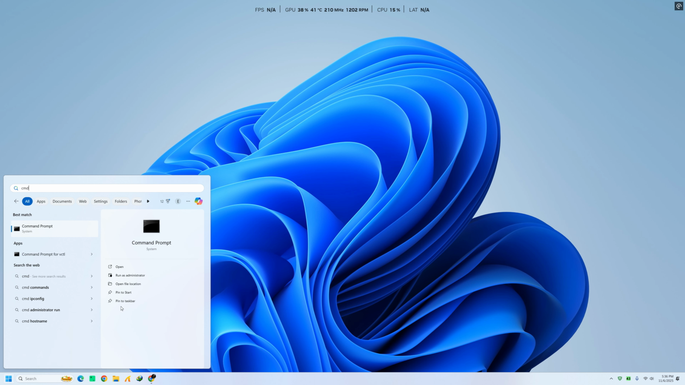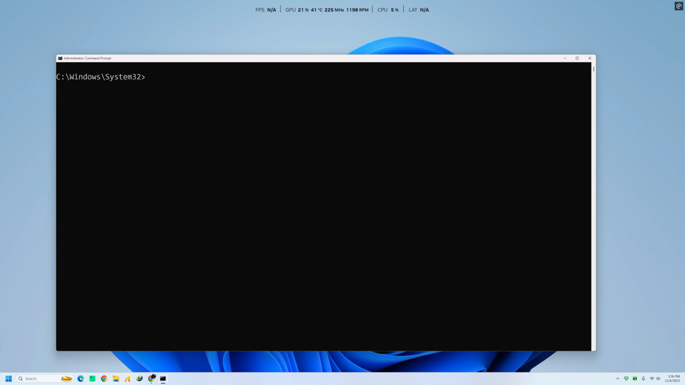Open the search bar, type CMD, right-click on Command Prompt, and choose Run as Administrator. Then enter the commands as shown at the end of this video. These commands will scan your system files, repair any damage, and fix components that might be preventing updates from installing. Once all commands finish running, restart your PC and check for updates again.